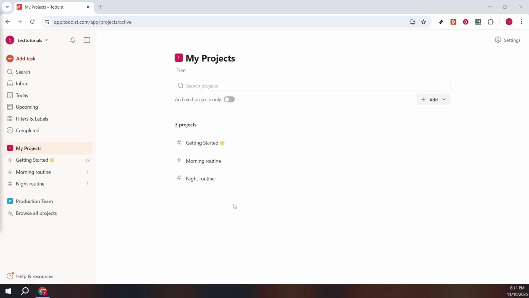In today's video, I'm going to teach you how to create and use filters in Todoist. Filters are a powerful tool in Todoist that enable you to quickly view only the tasks you need, like today's important tasks or just your work-related ones, without feeling overwhelmed by everything else. Let's dive right in and explore how you can set this up.